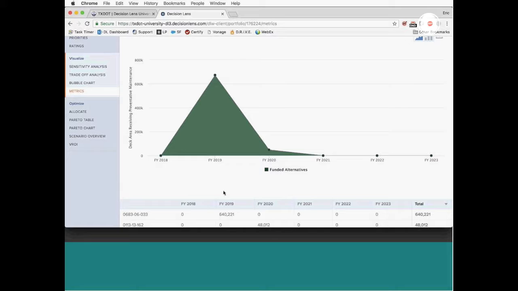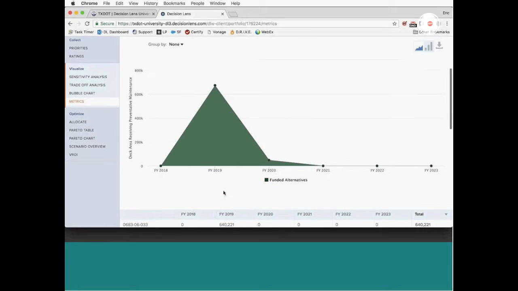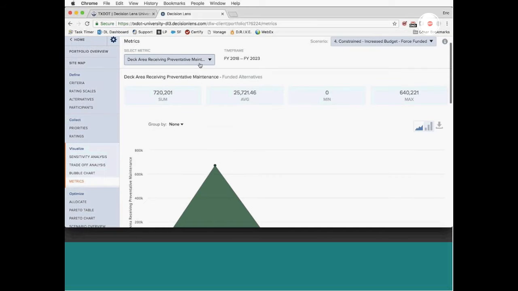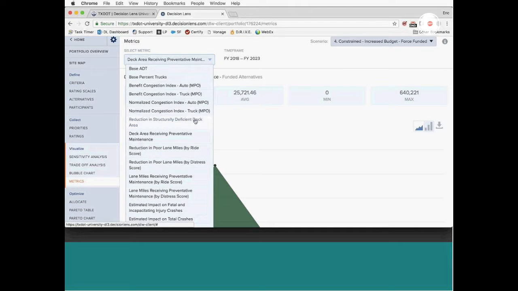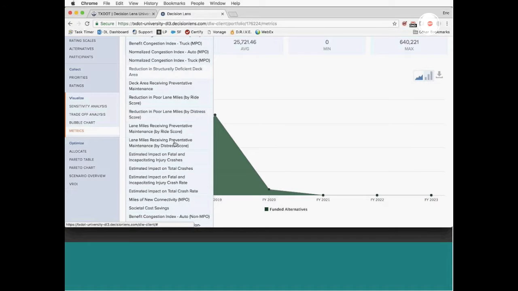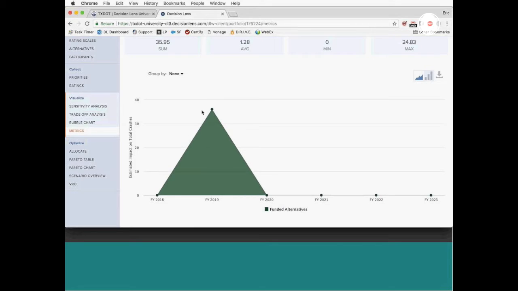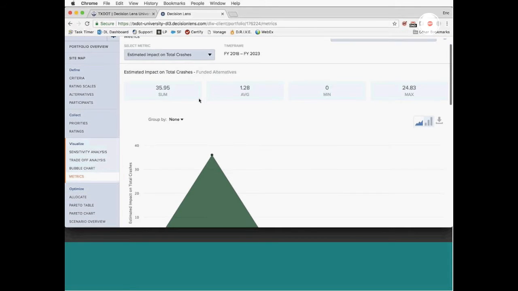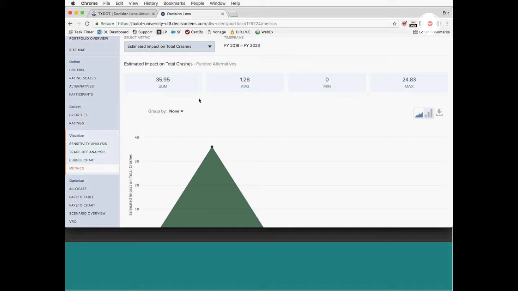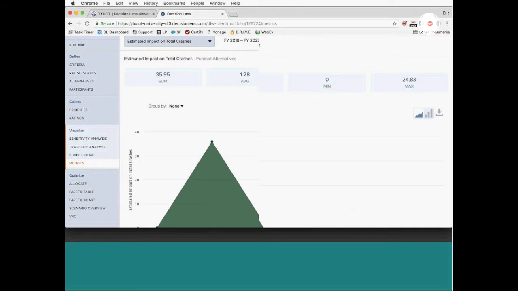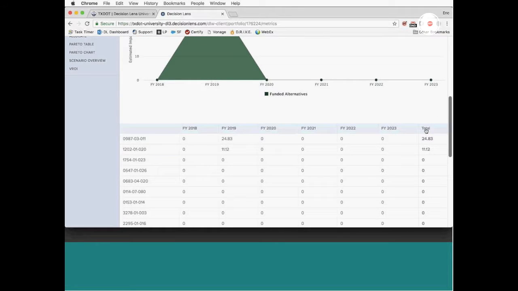But with that being said, you can pull up individual metrics and understand which projects are contributing to that. The reduction in deficient bridges is a good one that I always pull up, as well as the impact on total crashes. So if I were to pull up total crashes, during this planning period, we can expect that almost 36 crashes are going to be reduced based on the projects that are being funded, and the projects that are contributing to that are 2 projects. Not that many, but I can say that these are the 2 projects that are going to be doing that.